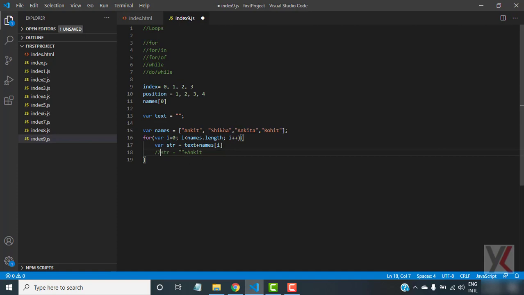Okay, then another loop will go. Now Shikha will be in the loop. So I will target this Shikha over here. It will save the value as Ankit plus Shikha. So now two values are saved in this str. The loop will go on till this condition is satisfied, till the length reaches 4.